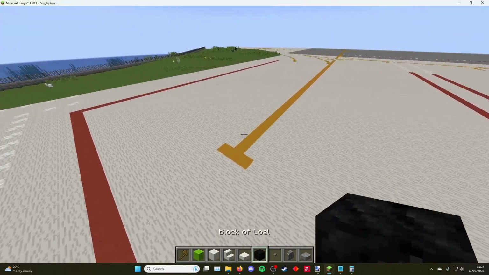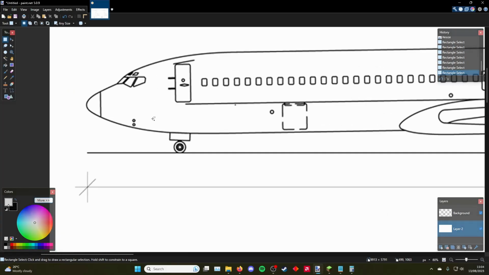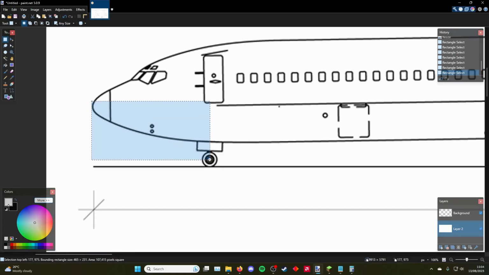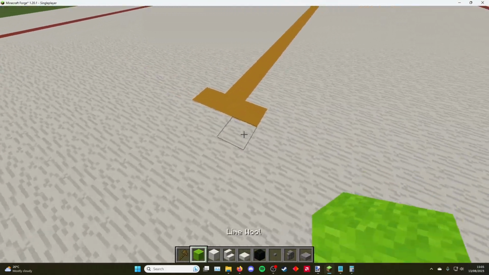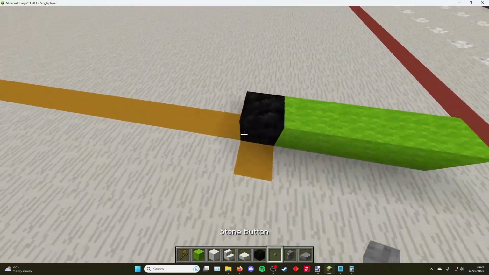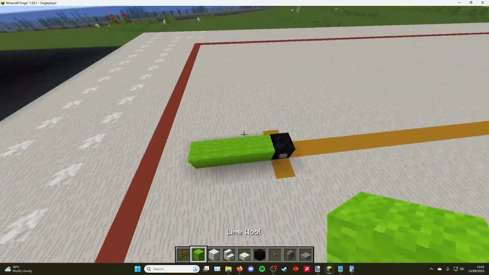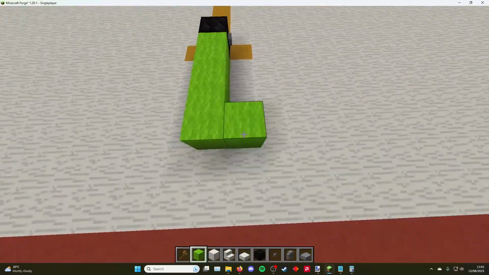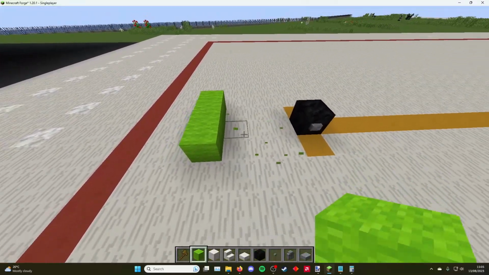Now I'm going to go back into my game, and first I'm actually going to measure the distance from the nose gear to the front of the aircraft. So that's 464 pixels, which would mean it's about, I'll say 4 meters. Now I forgot to fully explain this in the video, but if you're wondering why I'm using lime wool blocks, they're just being used as a reference for the dimensions of the aircraft and will be removed at the end. So I'll go 4 meters in front, and place the nose landing gear on the front of this spot here that I'm going to actually build it. So this is where the front of the aircraft is going to be.